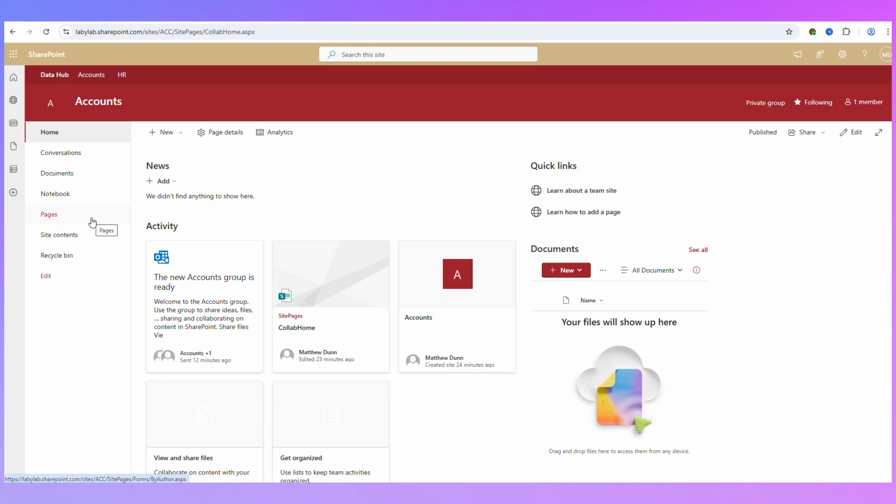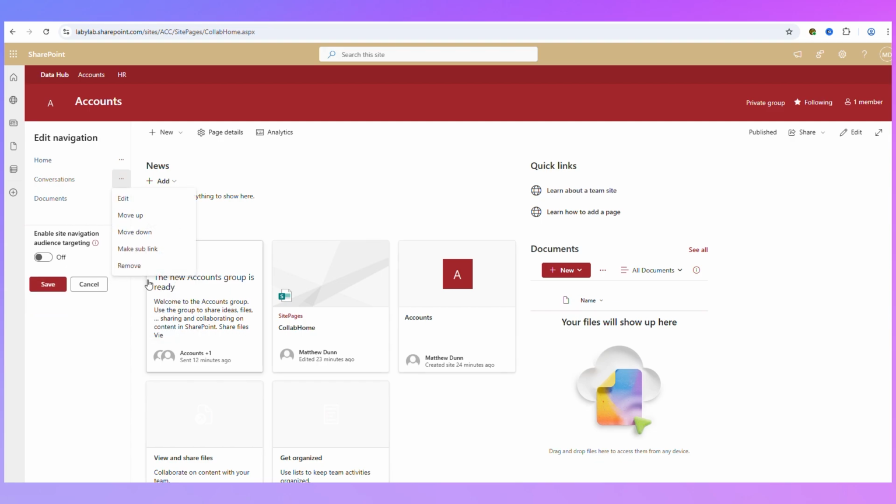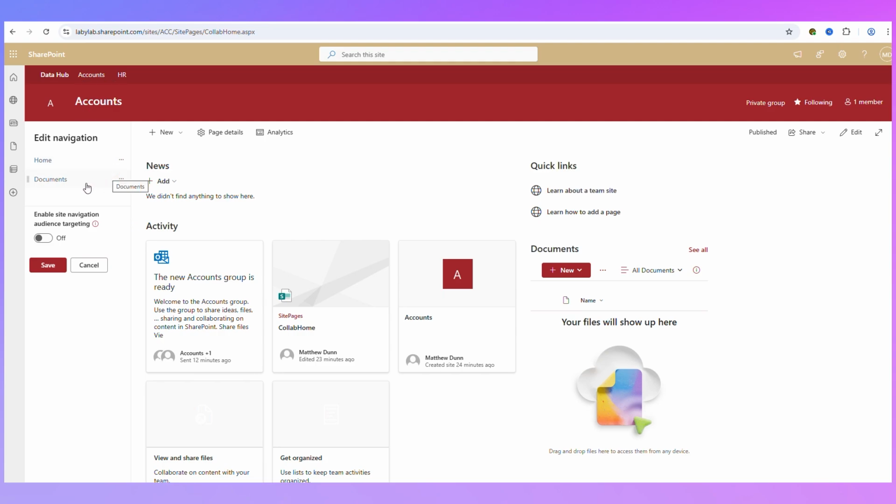So on the account site, let's tidy up the menu. We don't want people to see anything that they just don't need. So I'm going to click edit there and remove site contents, pages, notebooks, conversations, and we've got this default documents library there. So let's hit save.